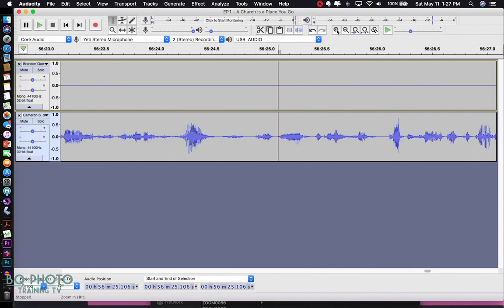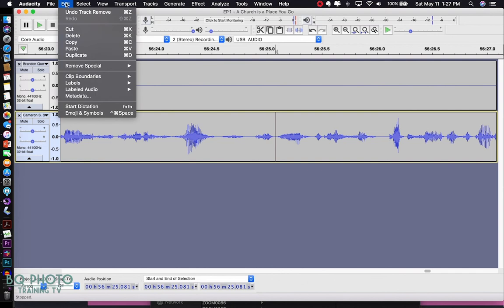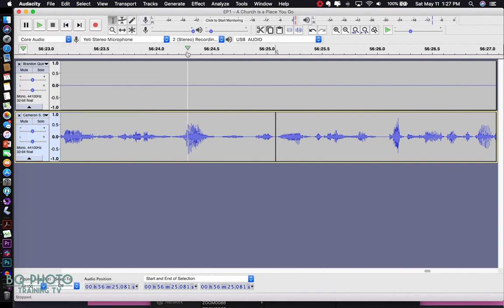So I'm going to zoom in because I want to get precise. All right. Okay, so I'm going to keep it there, and I'm actually going to go to edit, and I'm going to go to clip boundaries, and I'm going to hit split, and I'm just going to leave that split there, and I'm going to let it play, and then I'm going to cut out what I do want.